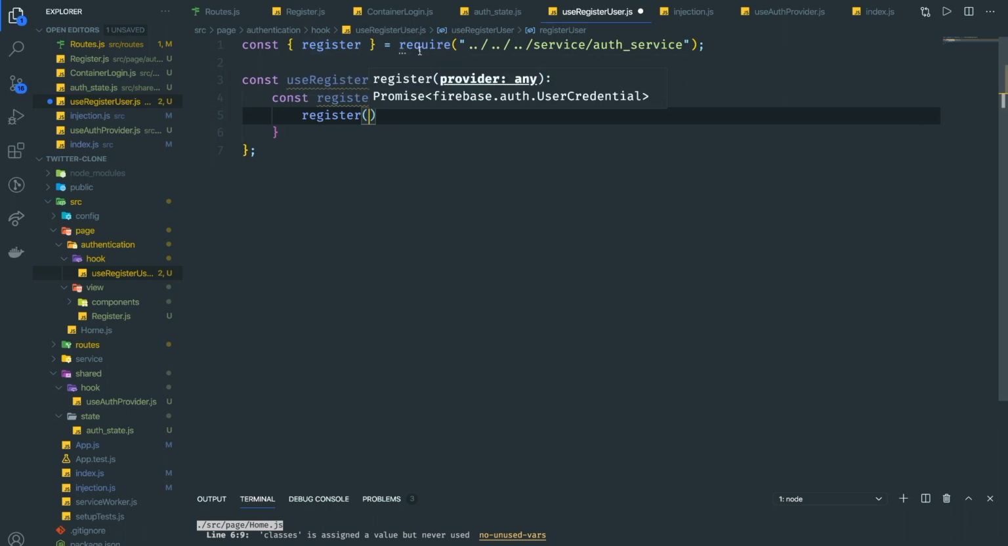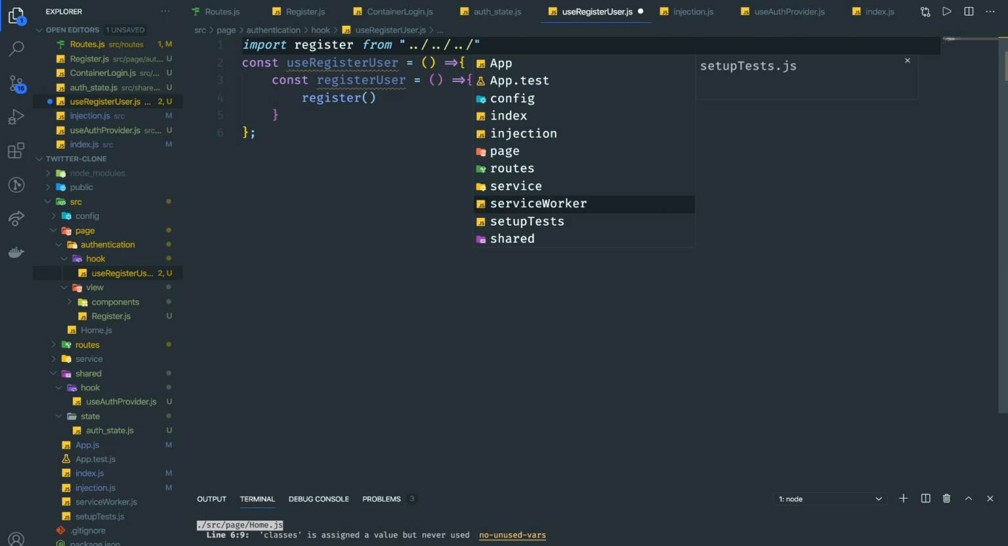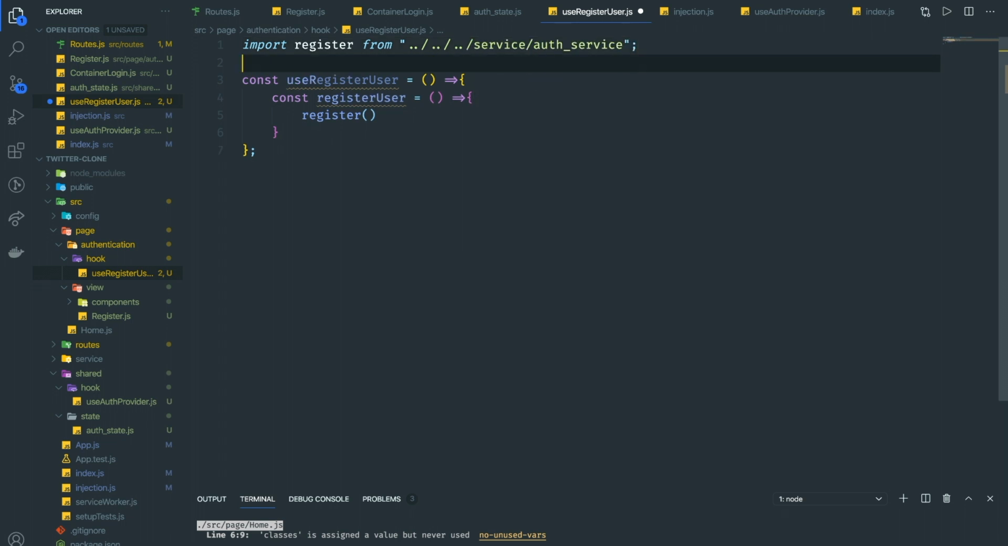Alright, so it's use require. So we need to import a register from out here, and then we go into service, then auth service right here. Perfect. And then the register needs a provider, so we need to pass the provider from here as well as the parameter, and then pass it into here.